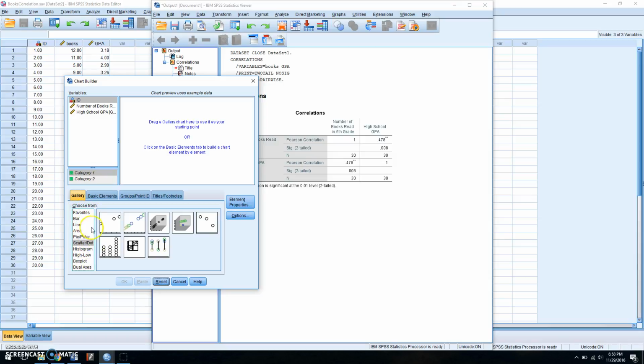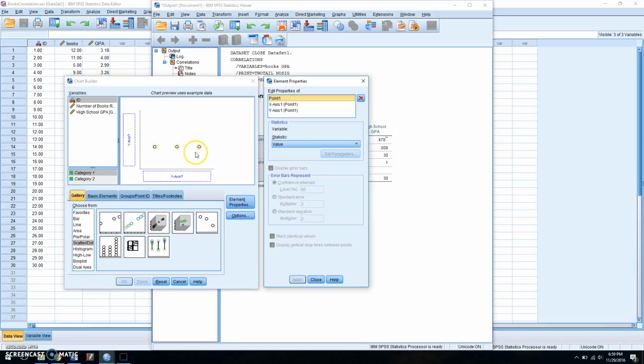Right here down in this lower left corner of the Chart Builder, you can see all the different kinds of charts that we can use. We're going to stick to the scatter/dot plot. All we're going to do is a simple scatter plot. So we're just going to take that first option and drag it into the main window. That gives us the starting point.